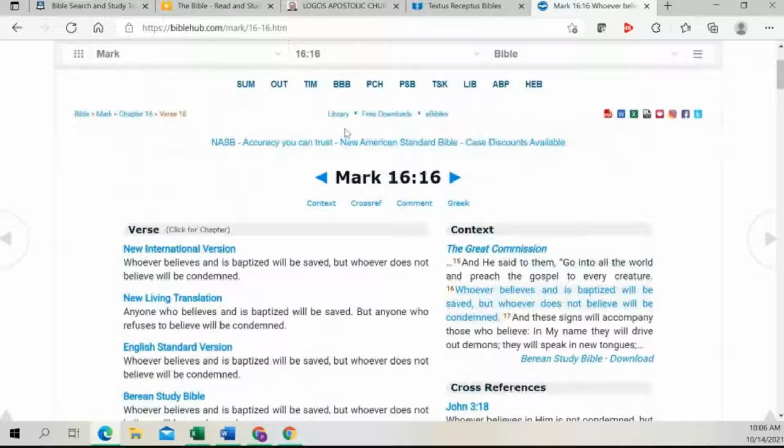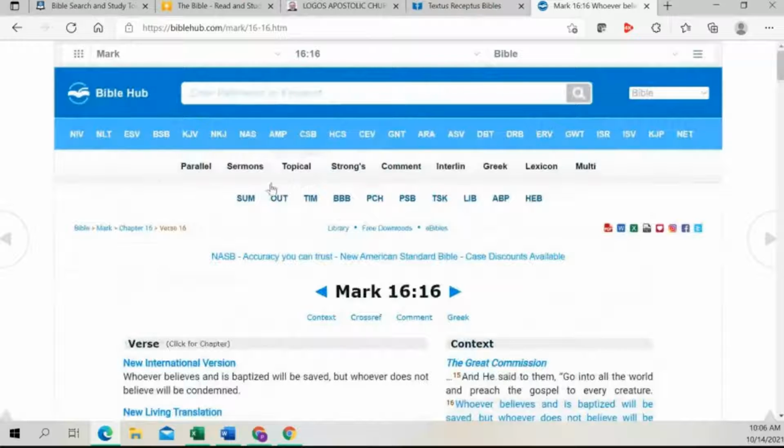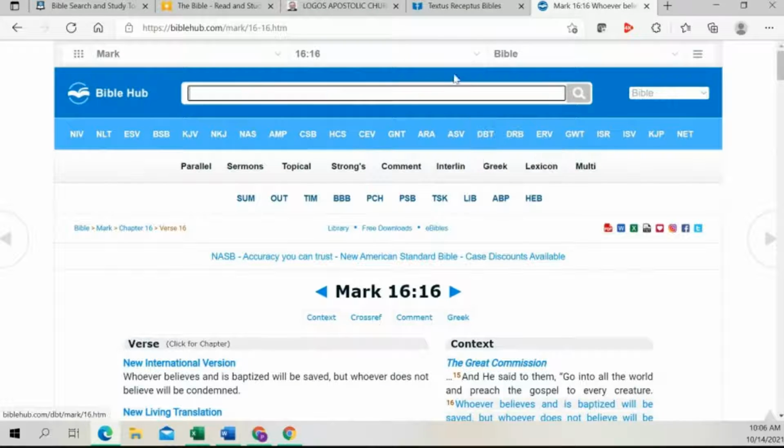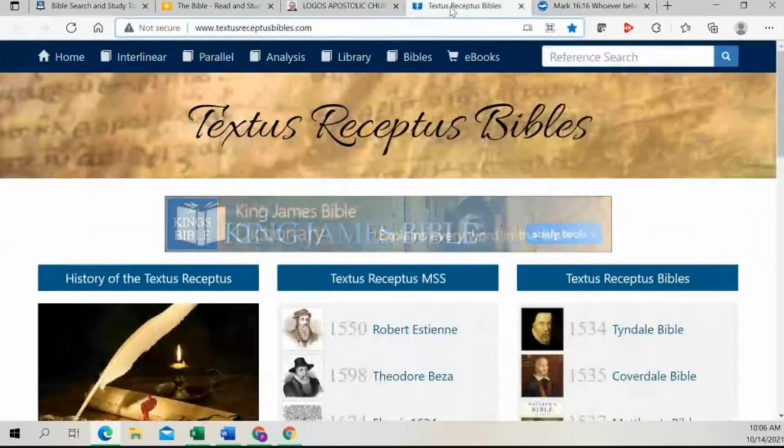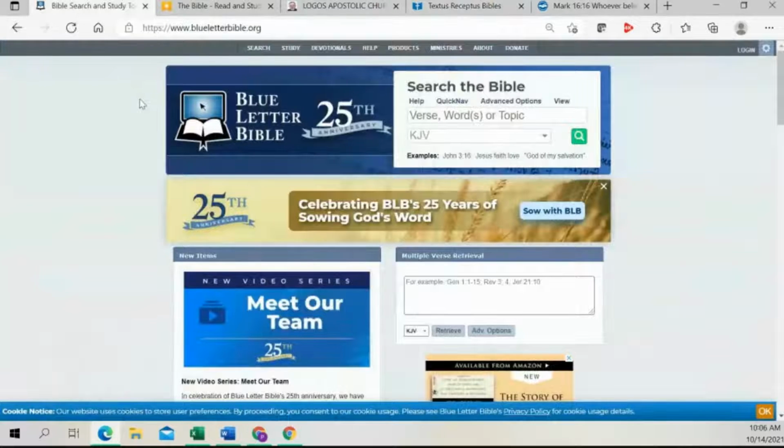So I love this tool. I use it a lot. I don't know that much about the people that put this together, but I know I can get so many English translations of the Bible. I can get my Greek lexicon from the New American Standard really easily this way. Another tool I like to use, and I talked about it last time, is blueletterbible.org. This has got a great search engine, and we talked about this last time.